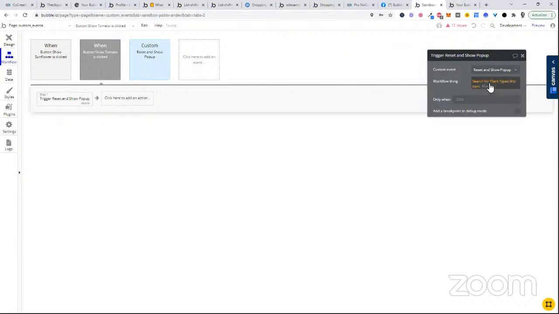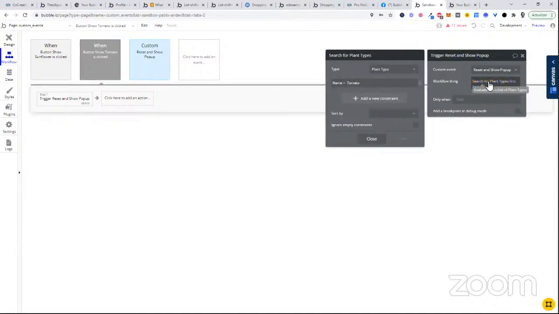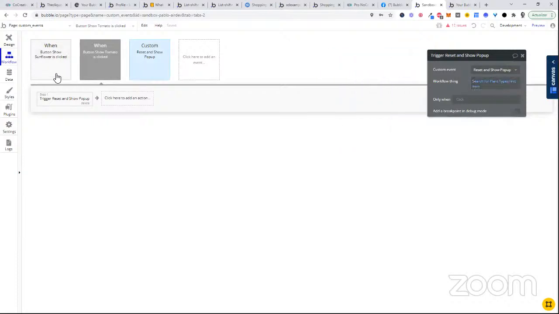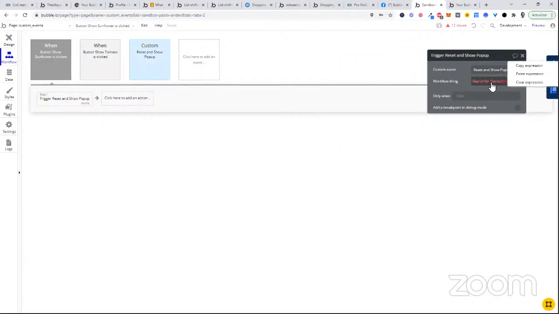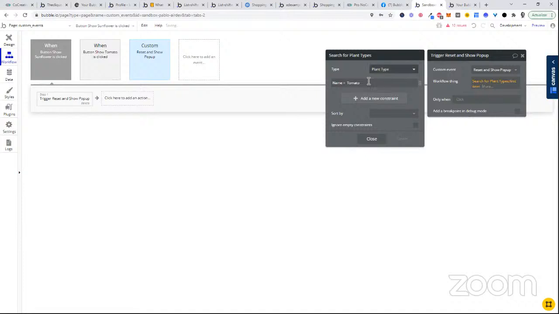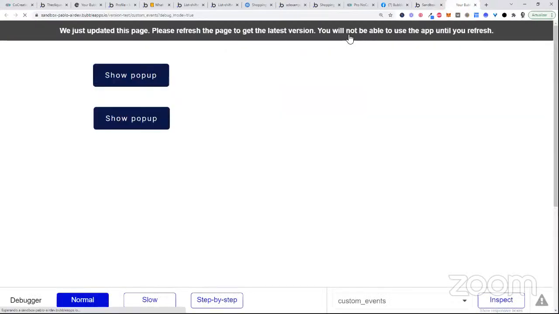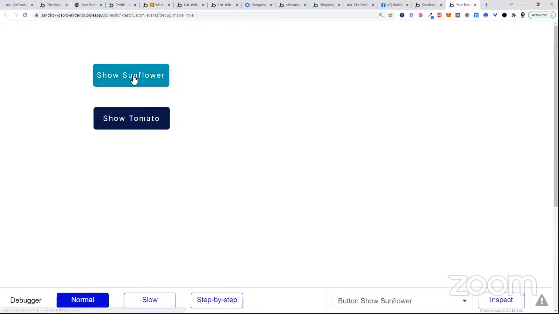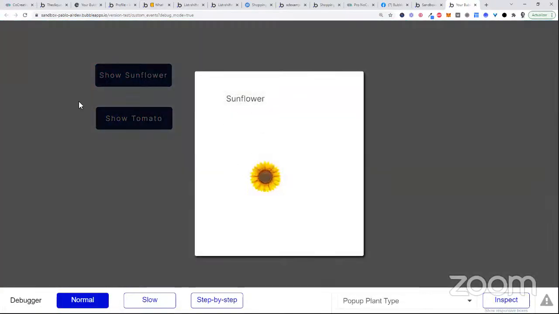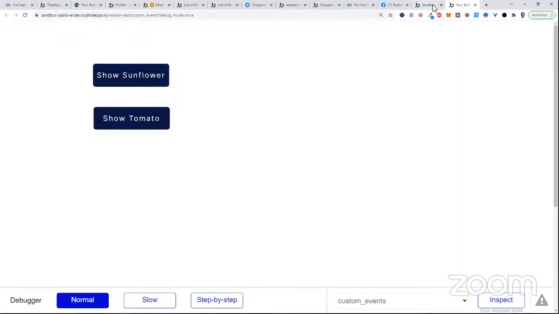We're going to get only the first item. There's only one, but you know how this works. And now for this other one, we're going to be triggering the custom workflow. Instead of using tomato, we're going to use sunflower. And we're triggering the same workflow, but we're sending a different plant type in each case. So now if we click, we see a sunflower. If we click, we see a tomato.